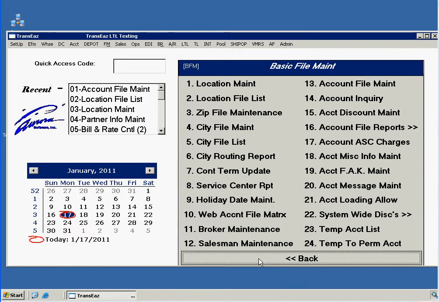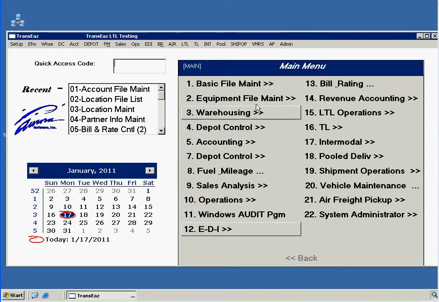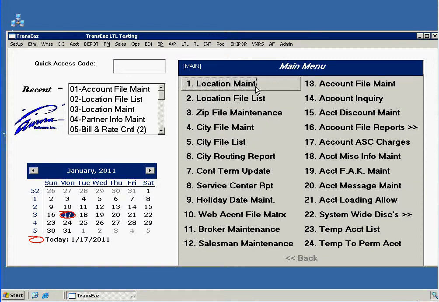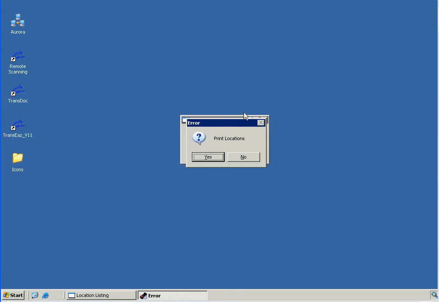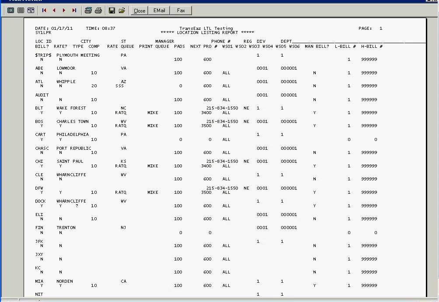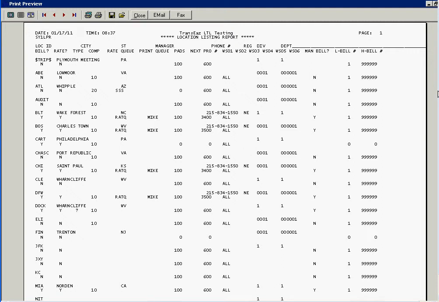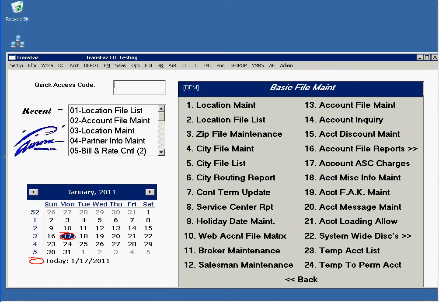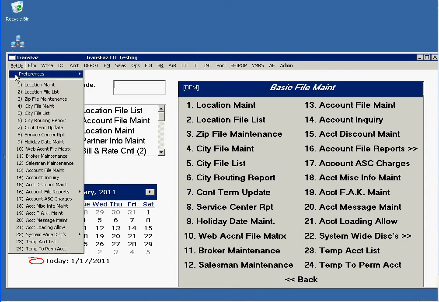I would also like to show you the printing feature. Let's go in and let's print something up here. Let's go to location file listing. This is an easy report that I know prints real quickly. Alright, if you notice here, move it up a little bit, this is coming up in what we call the standard form. So what I'm going to do is I'm going to close out of that, and I want to show you the different options you have to print to screen.